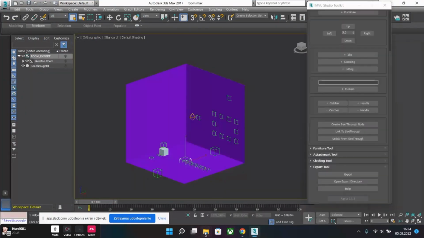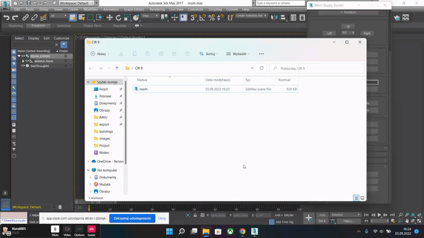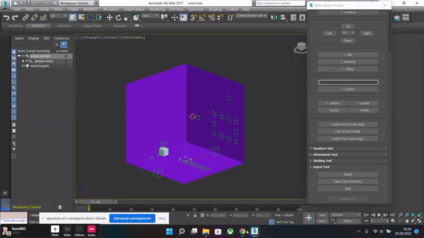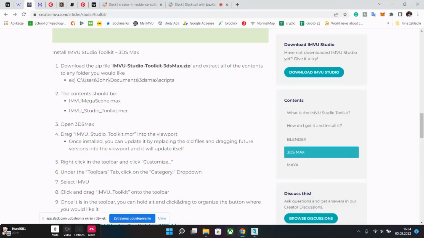It should work. It should be working. Is that an FBX file or a max file? No, this is a max file. Yeah, so we have an issue here.